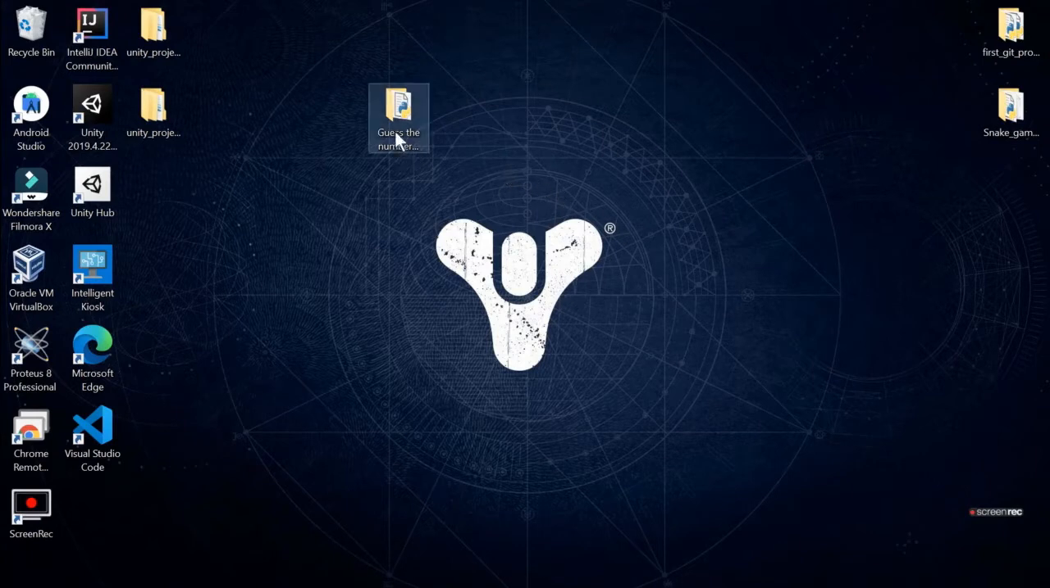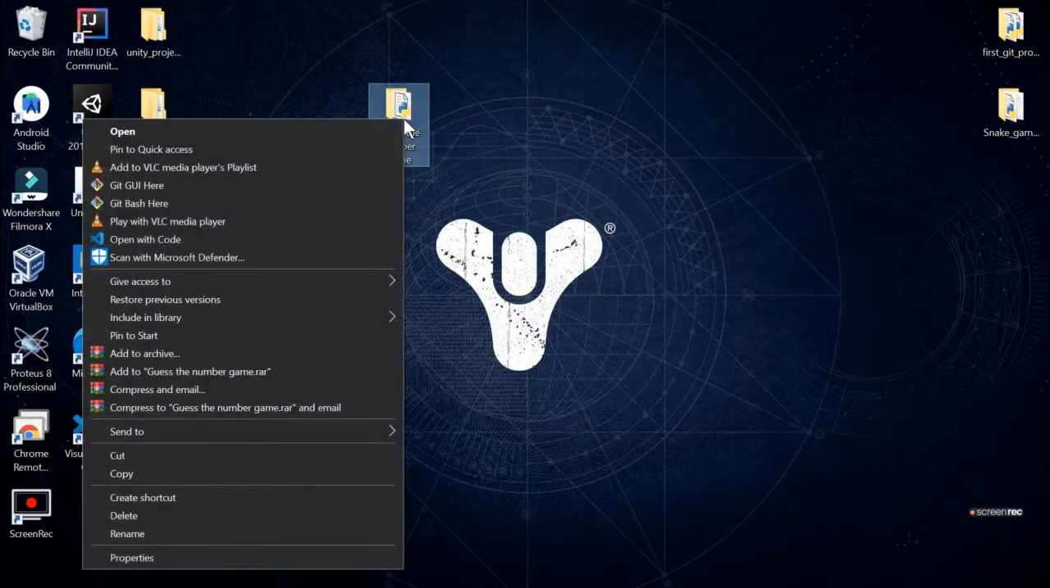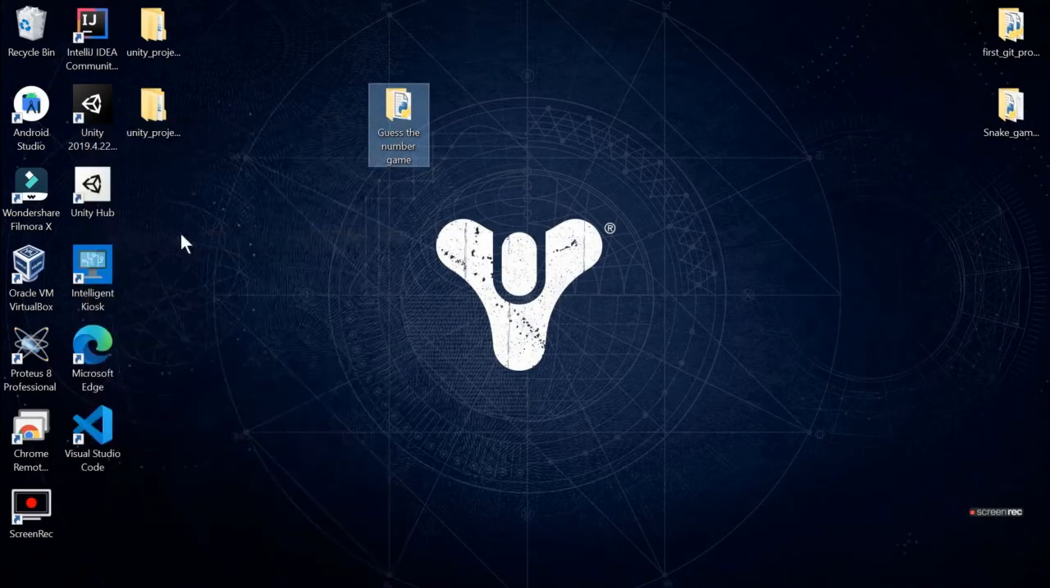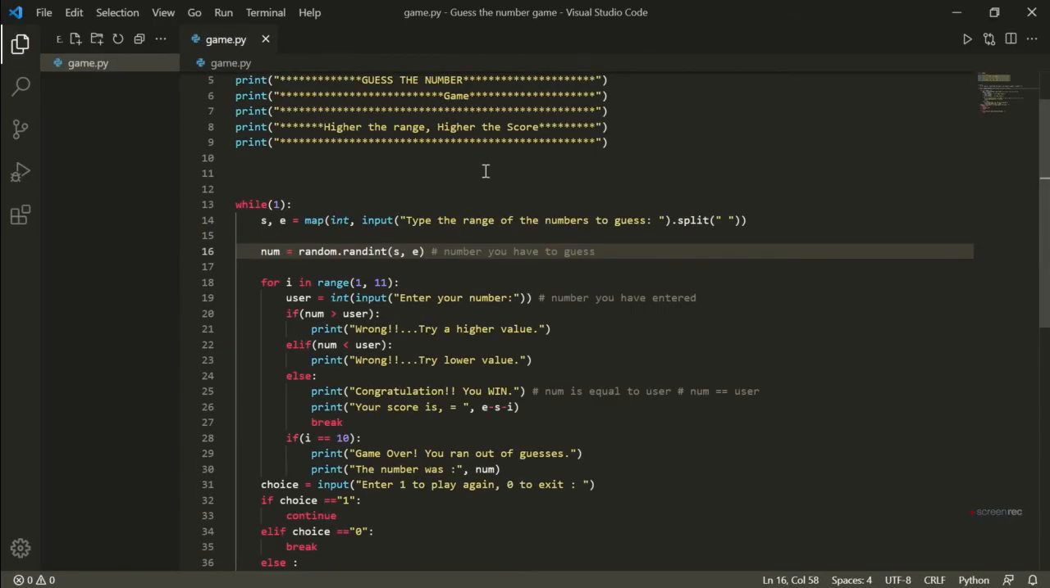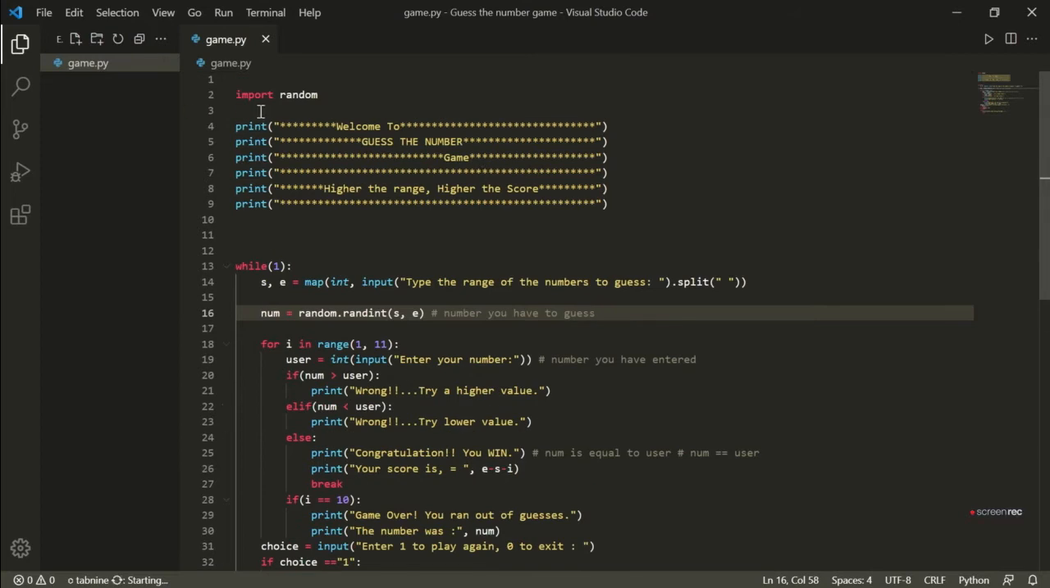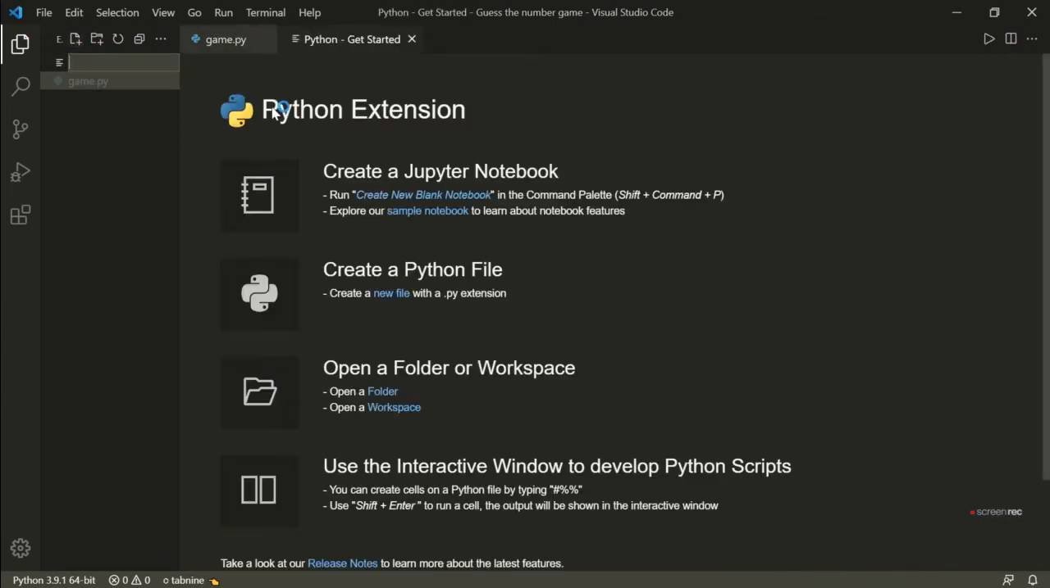Today I'm gonna show you how you can make the game guess the number using Python. I've already written the code to save some time, but no worries, I'm gonna explain each line of the code. First, I have imported the random module in the first line. So let's talk about the random module.